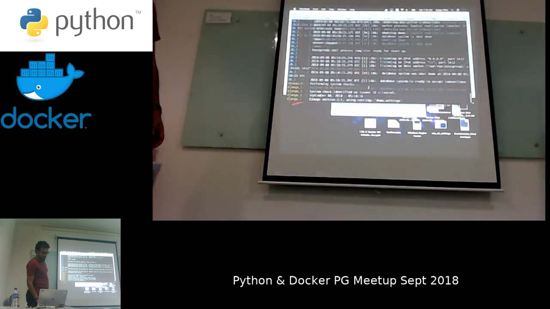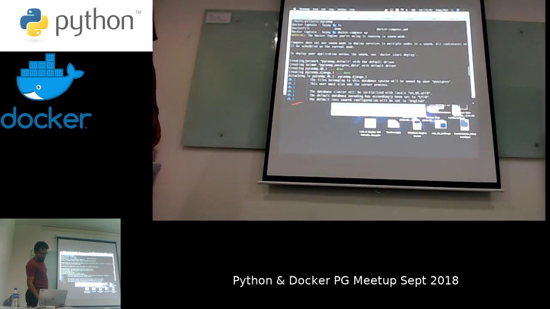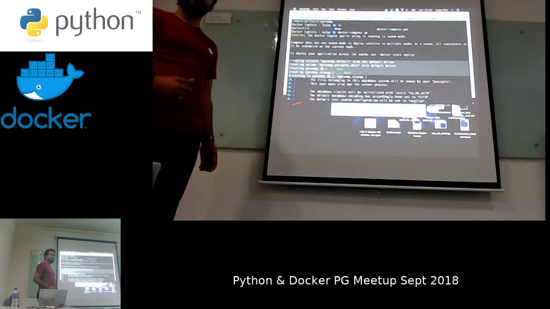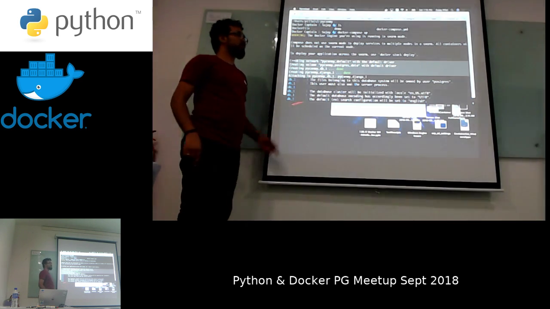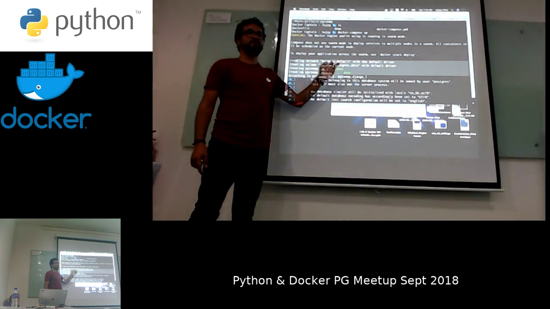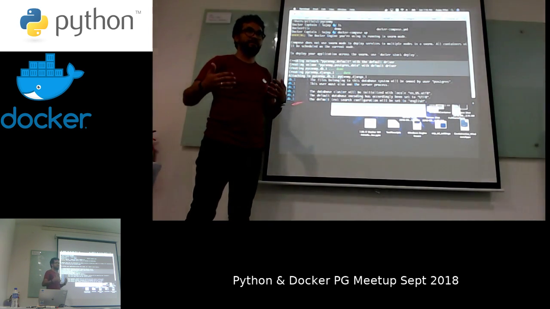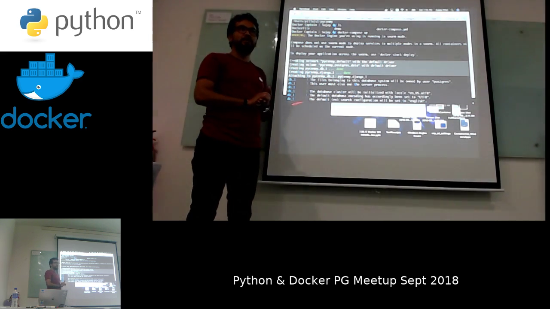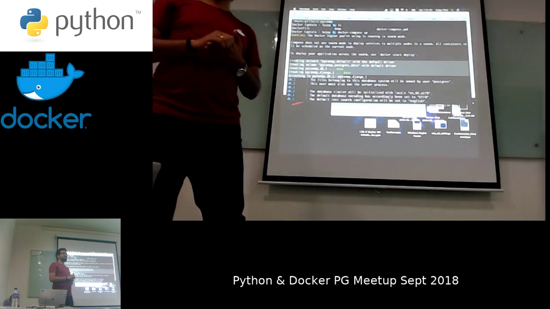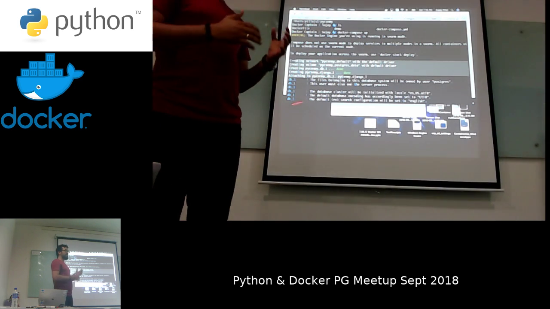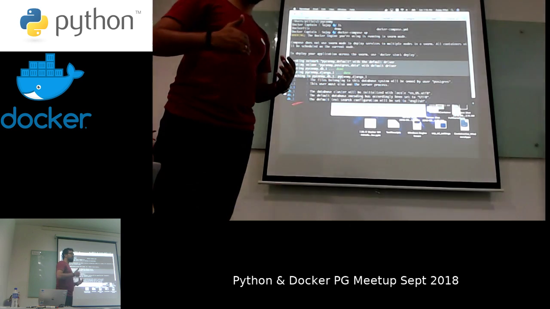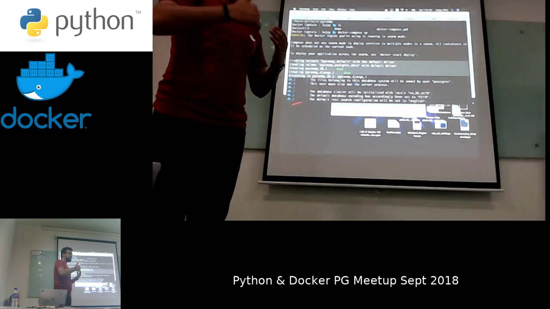Ignore this one. This is some advanced stuff. So if you see the statements, all these things it did for you. It laid down a network called PyCon my default, because I am in the current directory which is called PyCon my, so it's creating by that name. Docker compose uses the same thing. When you execute a Docker compose up command, it will by default name all the resources which are required by the current folder that you are in.